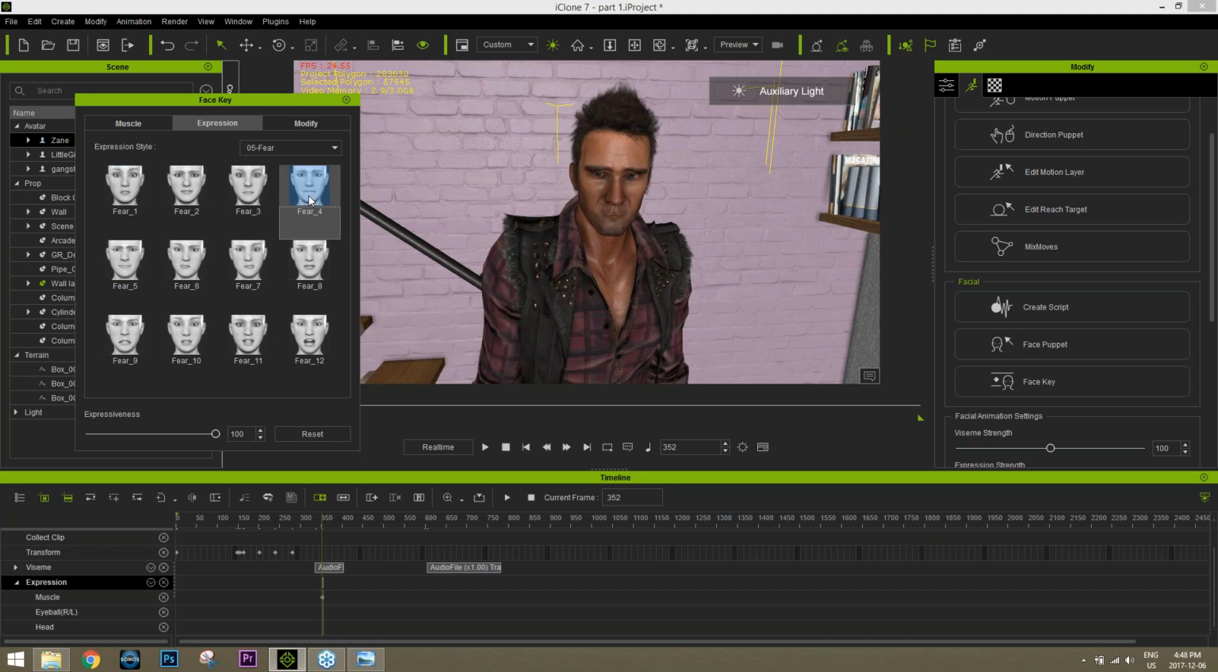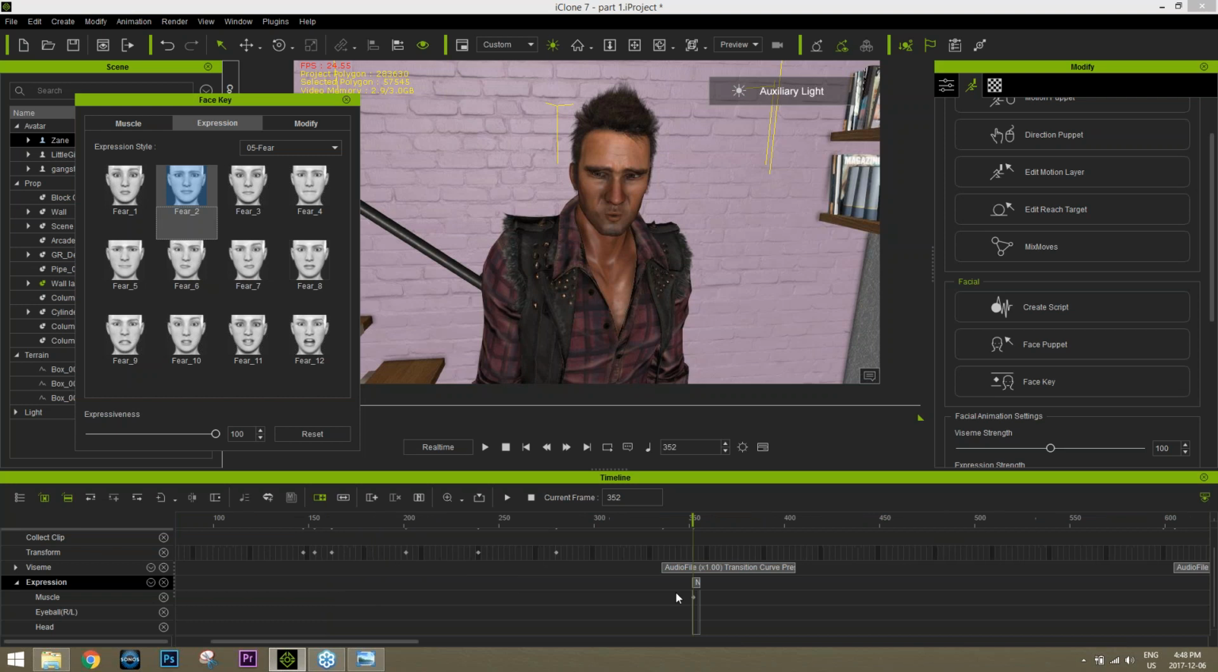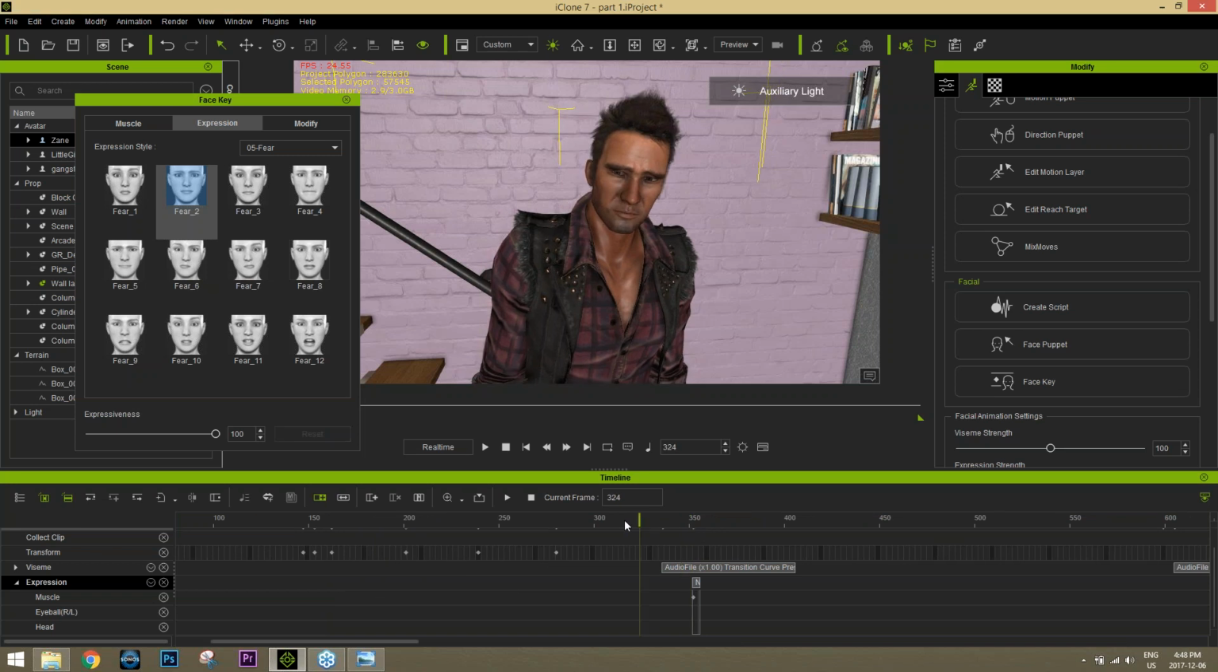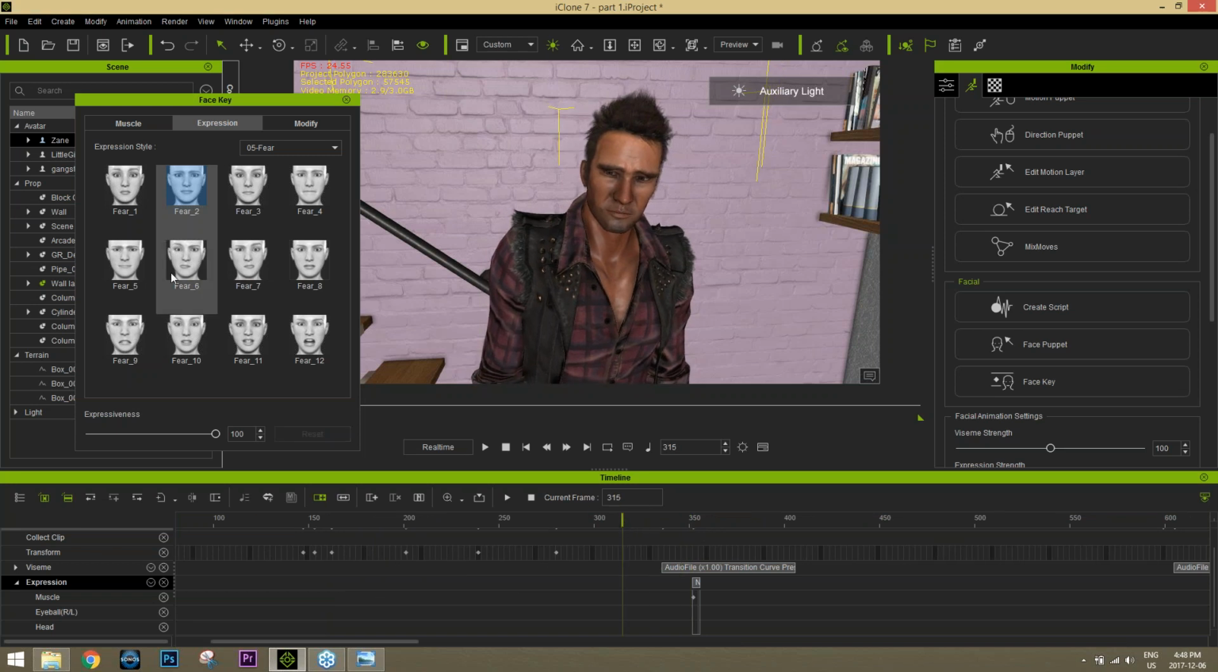So this kind of looks like he's really missing his daughter. It's a kind of strange fear, but this would be the expression you'd expect him to have as he's just lost his daughter. You can see it adds a keyframe in the muscle track right here. Then you just change it to a fear like this.